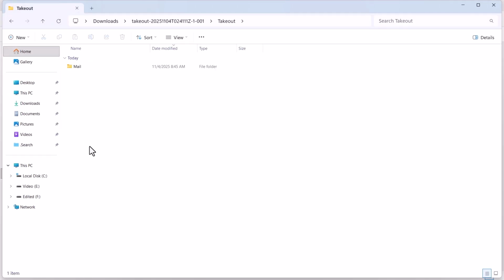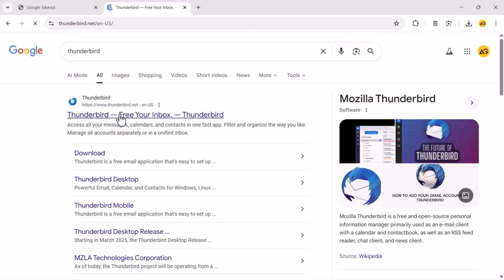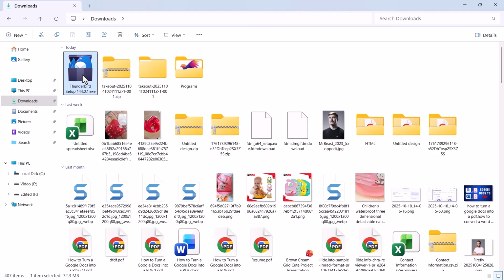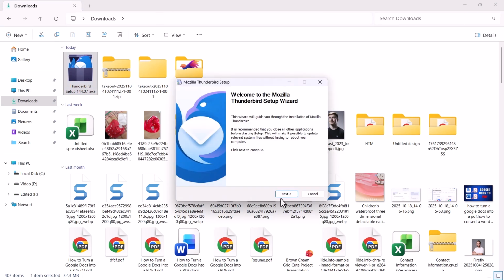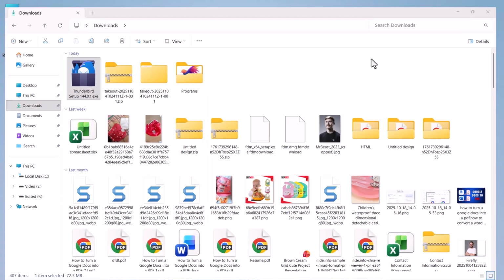These files can't be opened directly, so you'll need a mail client to read them. The best and easiest option for Windows and Mac is Mozilla Thunderbird. Go to the Thunderbird website, download it, and install it. It's a trusted and secure open-source email client made by the Mozilla Foundation, the same company that built Firefox.